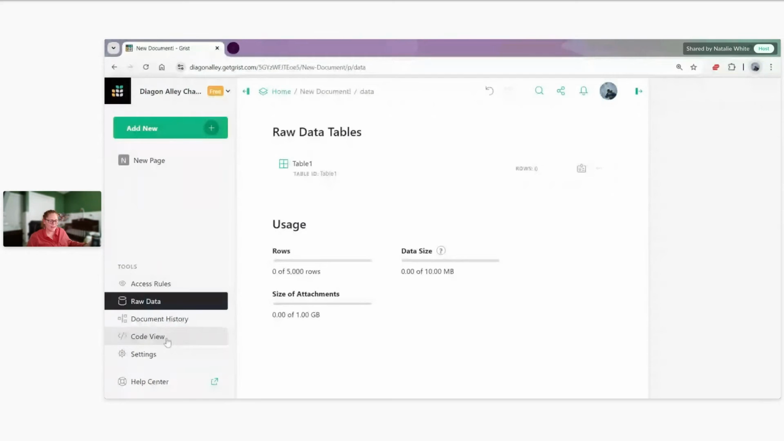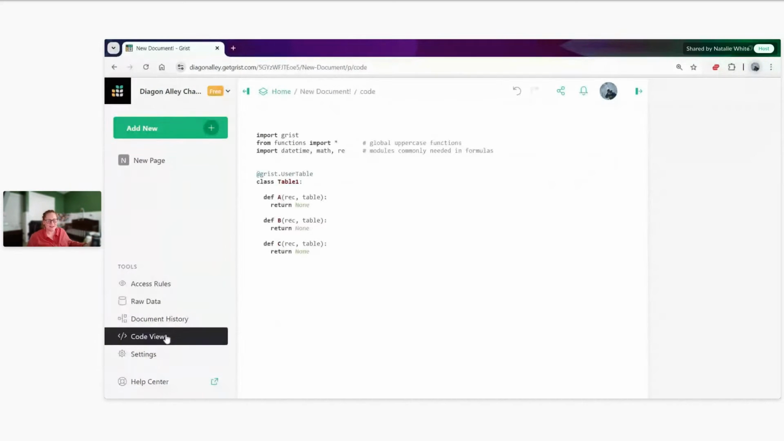Okay, moving through, we have code view. This is just a bit of extra information if you want to see how your document is broken out. It will show functions and formulas in there if you have some in your document. It's not editable, it's just for your information.